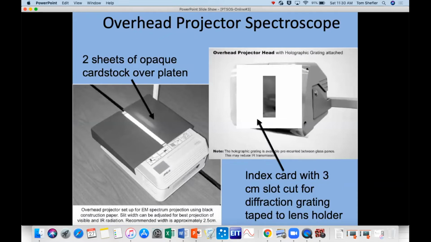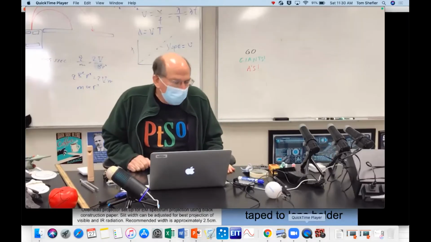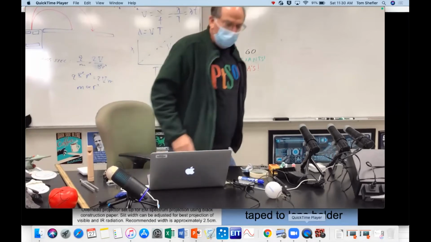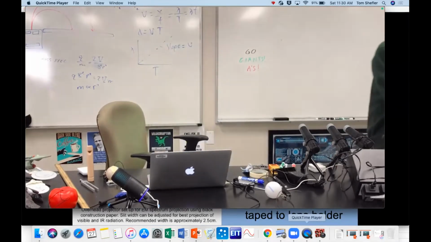And then another way to study the spectrum is to project the spectrum with an overhead projector spectroscope. And Tom has an old school one here. Do I set this up? Sure. I don't want to mess it up.